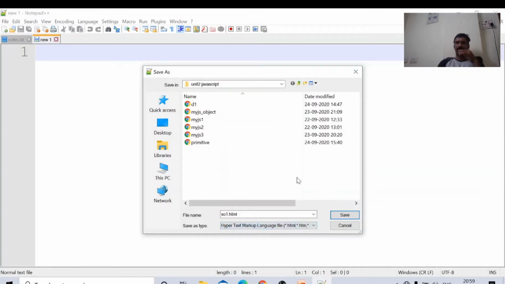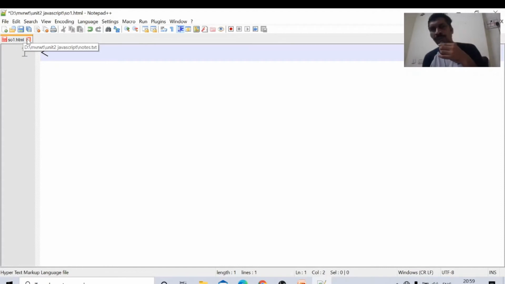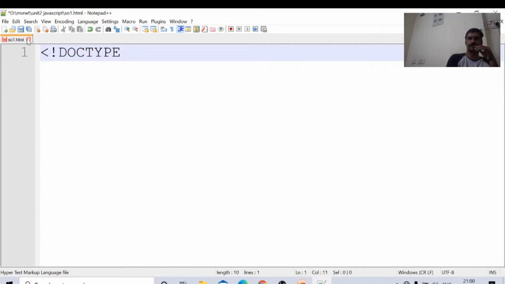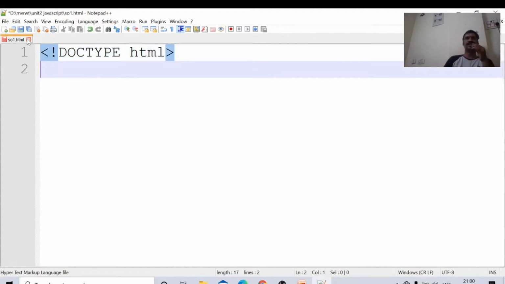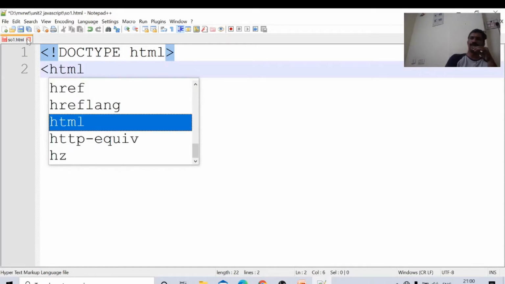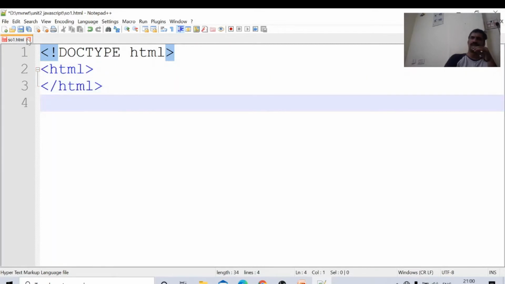What is the type of the file? HTML. Save. This is the so1.html file. First program output. Doctype HTML. This is for the HTML5 specification. Next onwards we will use that one only. Any HTML page starts with html, /html.